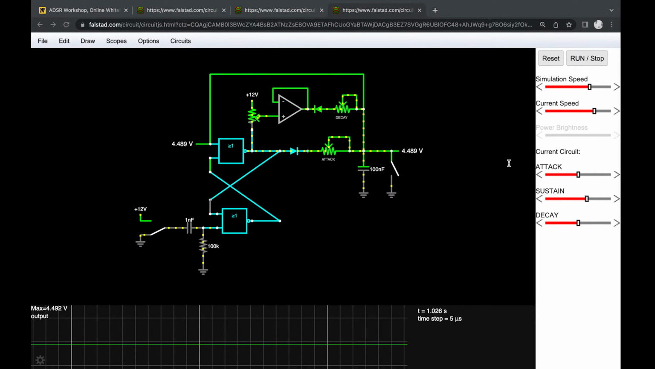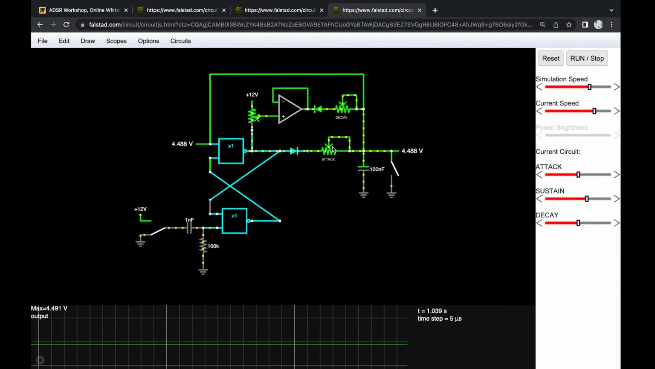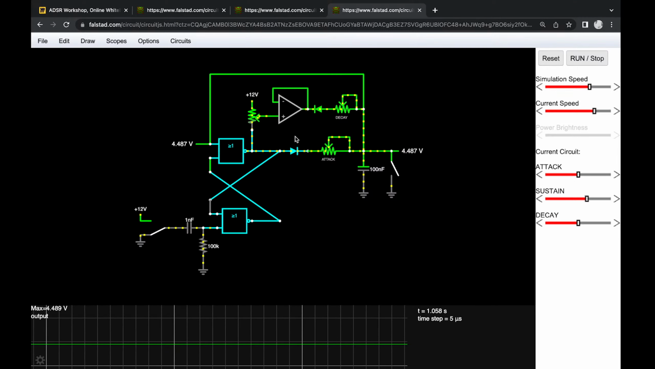And then Alex says, if you take the buffer feedback after the diode, it will buffer the voltage after the diode. Yeah, I think you're right, but I actually have a better idea.